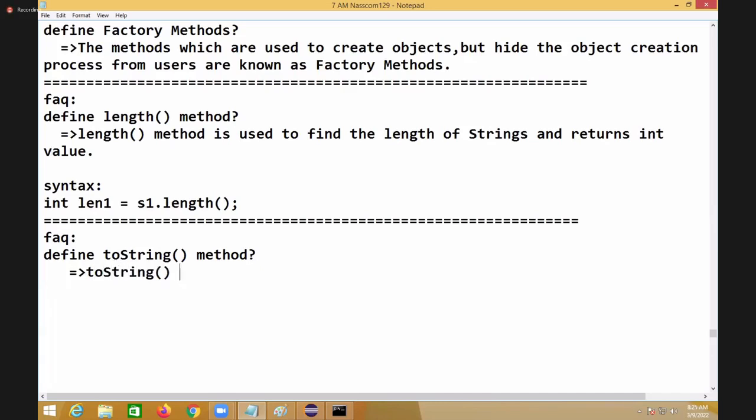Now, the toString method is used to display the content from the objects. Whatever is available in the objects, it is going to display. That's called the toString method. The toString method is used to display the content from the objects.